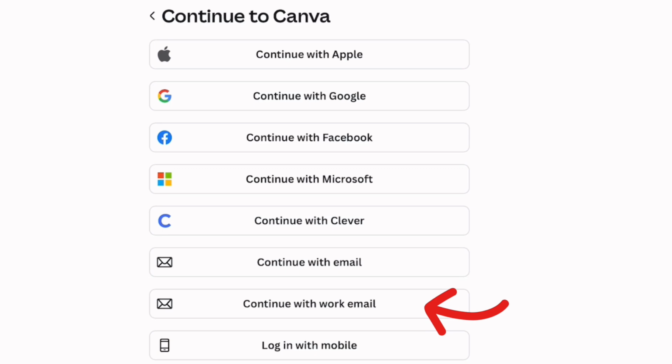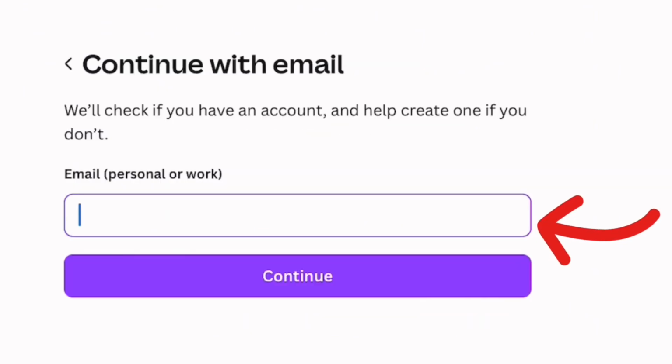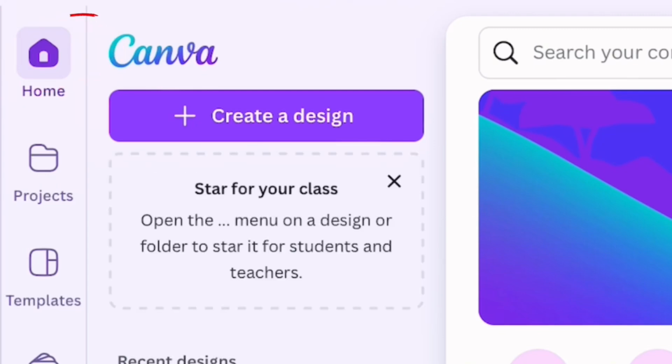Now, if you want Canva for free, use your work email by typing in your educator email or your student email. Type in your email and click on Home.